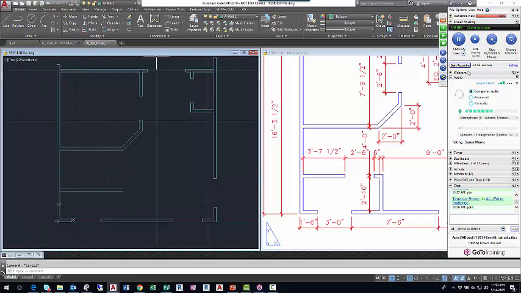I'll use the highlighter this time. I'll go highlight. I did that guy right there. Now I'm going to get this 9 foot.